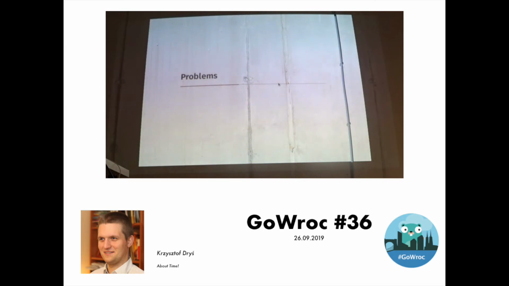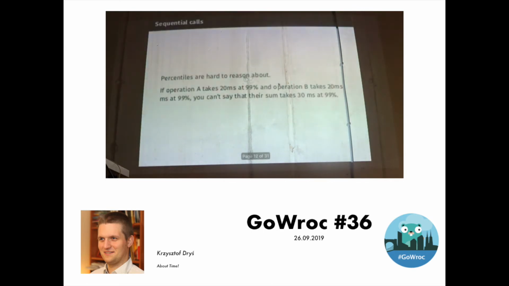But this is not always easy, and I will now go through some of the problems we've been facing, and then I will talk about solutions. One of the problems is sequential calls, and I will start with a little math: percentiles and histograms are hard to reason about. If you have one service which takes an average time of 10 seconds to complete and another service with an average of 20 seconds, you can sum these two numbers and say that these two steps take 30 seconds on average. This corresponds to some laws in mathematics, like expected value being additive. But if you have two steps which you need to perform, their percentiles don't sum in any obvious way.